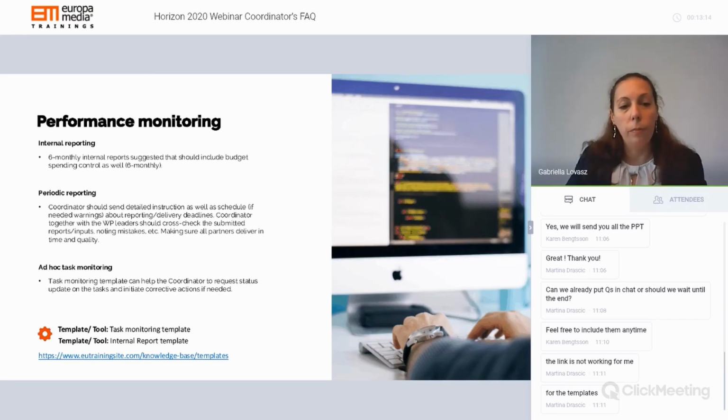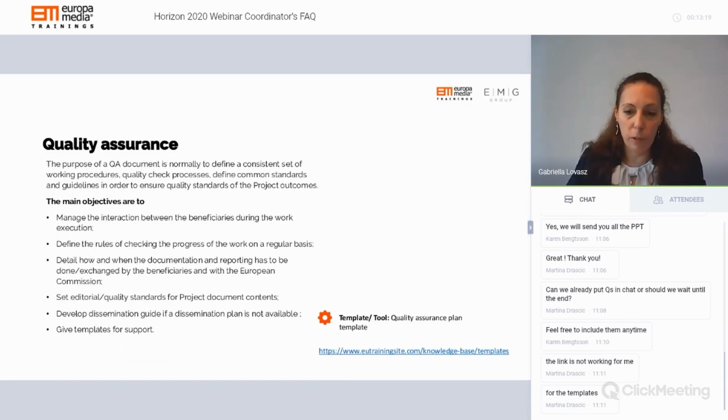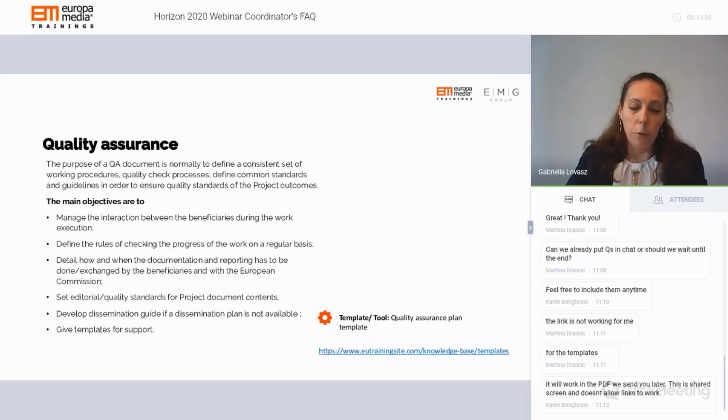Okay, so the task monitoring template and internal reporting template would be really useful for performance monitoring. Then what we always recommend as well is a quality assurance tool. You could include that as a specific deliverable in the project, or you could do, for example, just an integration into the consortium agreement where you describe the whole process. This tool that you see now is a specific deliverable that you could use, and it describes the main structure, like what exactly is the information that you normally include in a quality assurance plan.